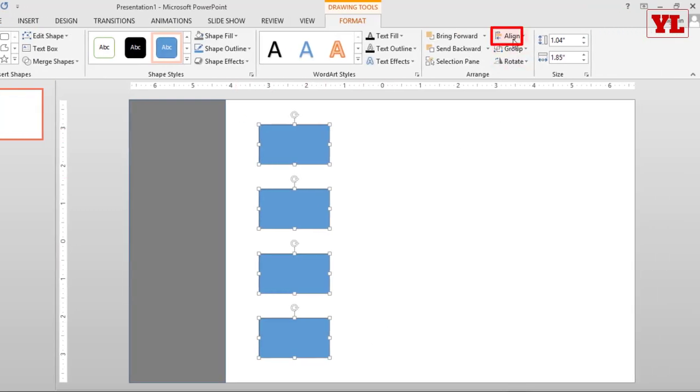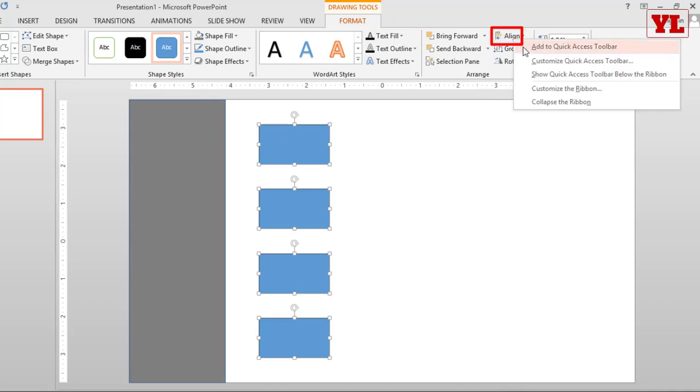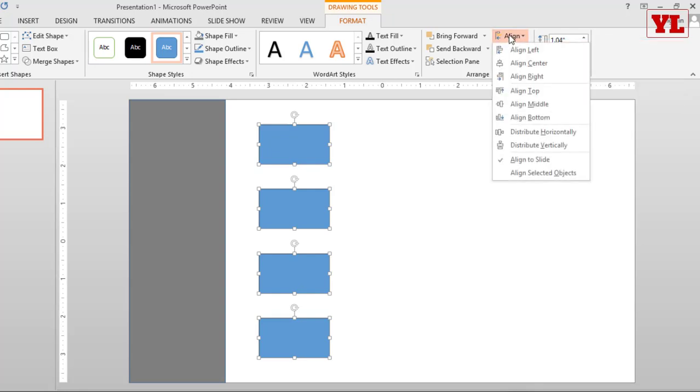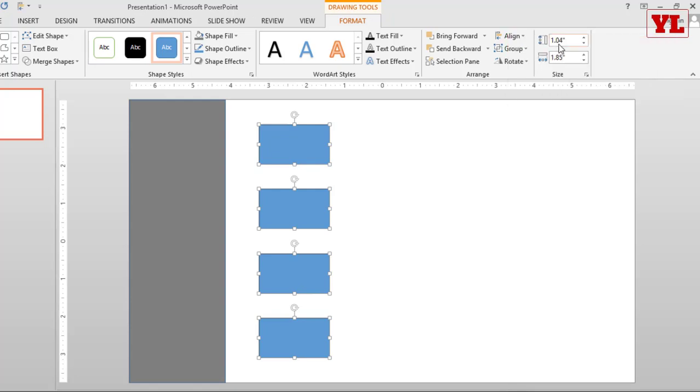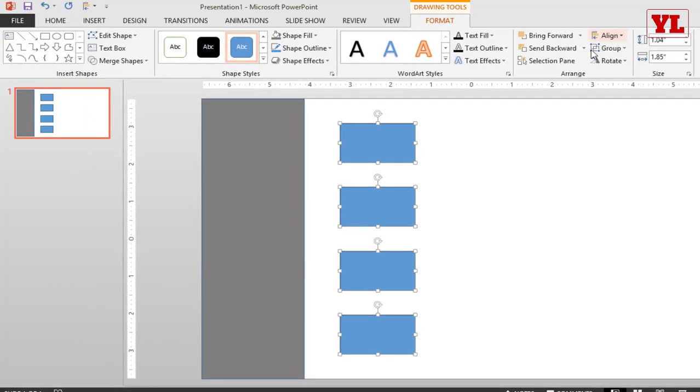Next, you right click on the align tab. Now please note, right click, not left click. Left click would give this and right click would give this. So I'm going to right click and it says add to quick access toolbar. Now as soon as I added it, it appears on my quick access toolbar.